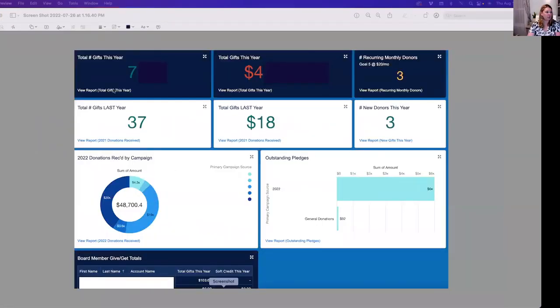The last one that I'll share is a much more simplistic version of a dashboard. This is a smaller nonprofit who took great advantage of the system available, and they can quickly see how much they raised by campaign, what their outstanding pledge balance is, also board members' give and get totals even. They're tracking recurring monthly donors, and they have a goal to increase that.